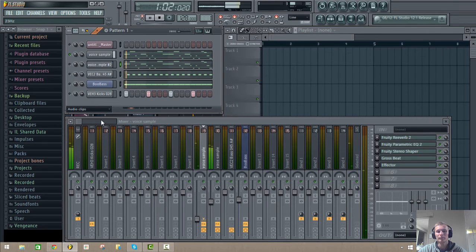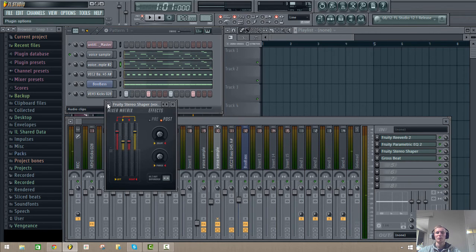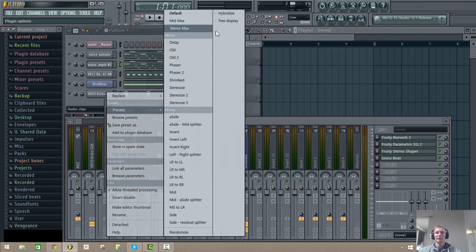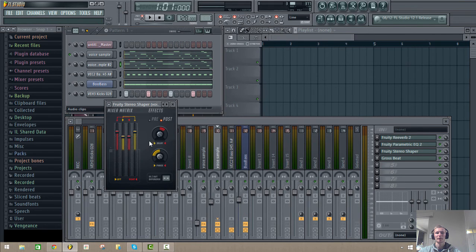Okay, first one. Okay, play together. Alright, and now with this original one, the first one that you've made, the unvoxed one, go to the stereo shaper and try it with the stereo max preset and go again. And then add the other one in.